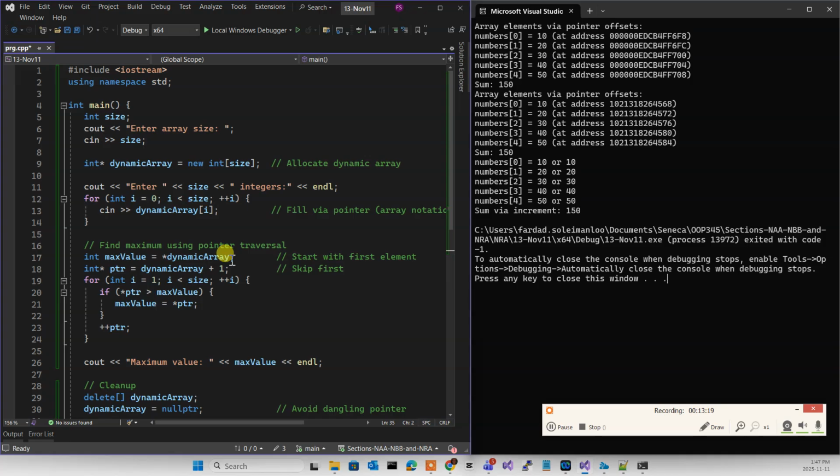So if you say dynamic array plus 1 ptr, then it becomes the second value. It skips the first one. It works exactly the same way. So pointers work the exact same way. The only difference is line 29, that now I have to delete the pointer.